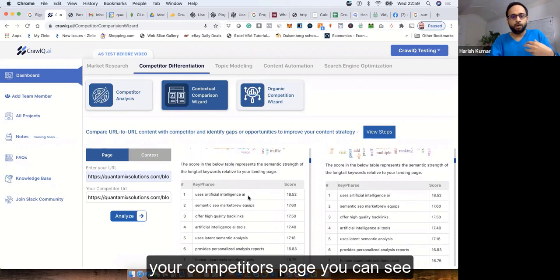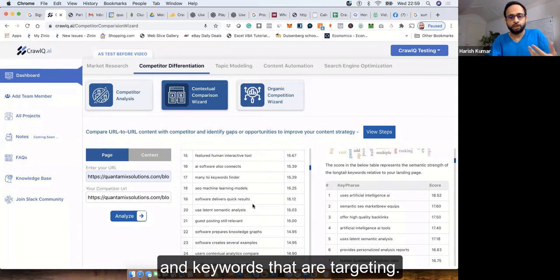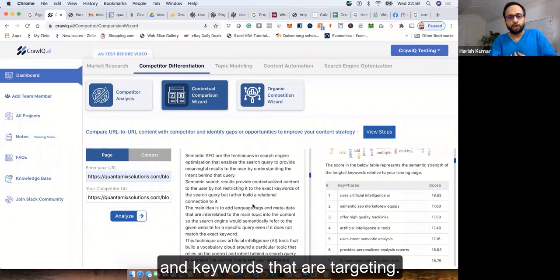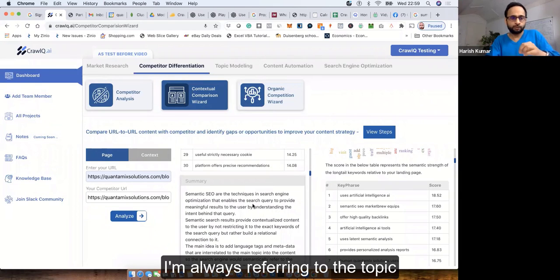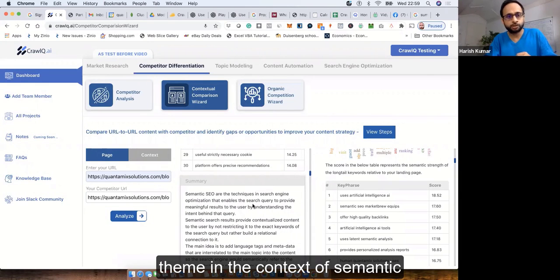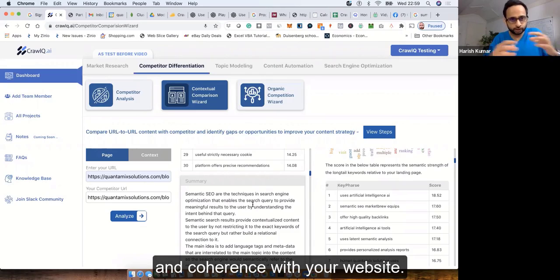You can see what are the main type of topics and keywords that are targeting. When I'm using keywords here, I'm always referring to the topic in the context of semantic and the coherence with your website.